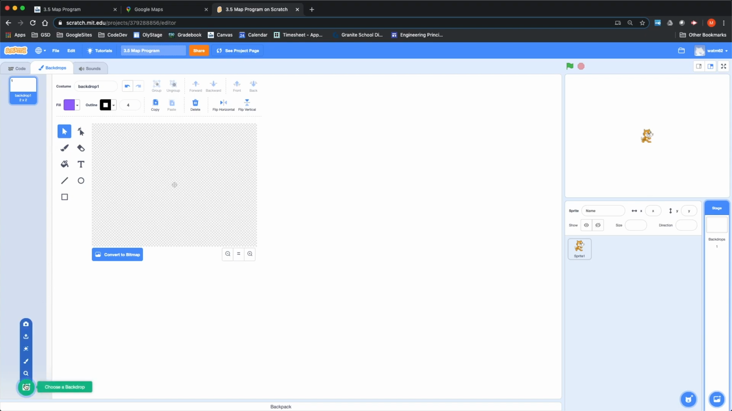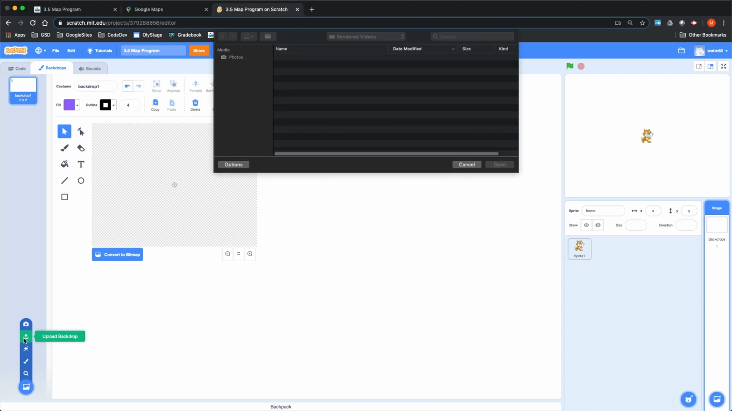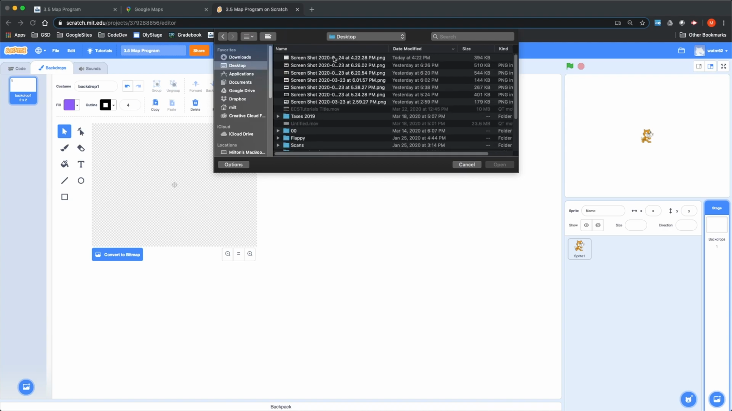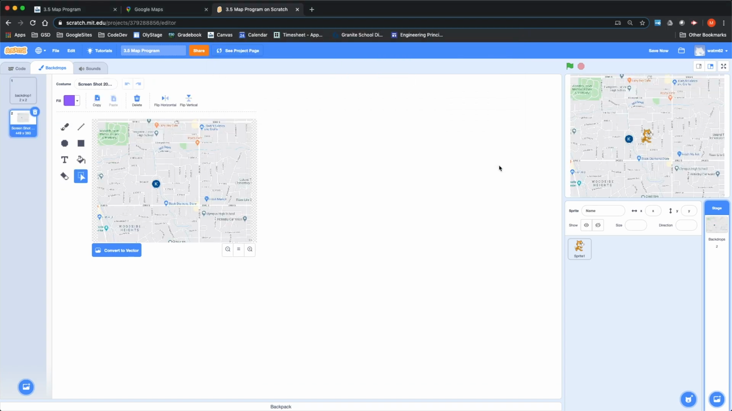I'm going to use this command down at the bottom. Scroll up to upload backdrop and then click. And that lets me look around. My thing saved on the desktop. There it is. It's got a very ugly name. We're going to open it anyway. And in comes a backdrop that looks like our map.